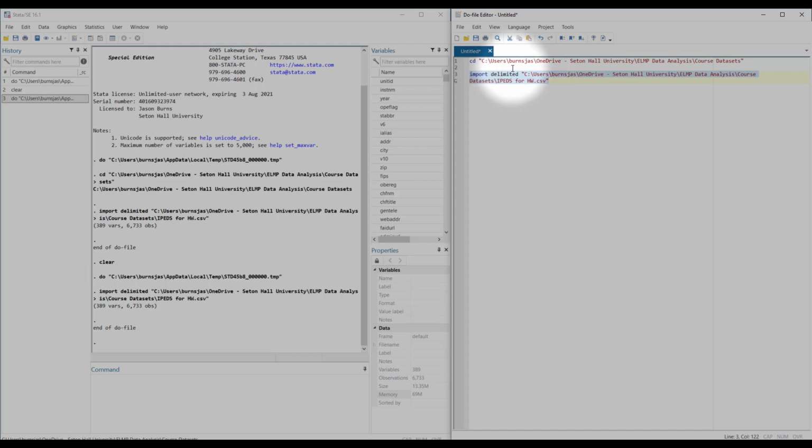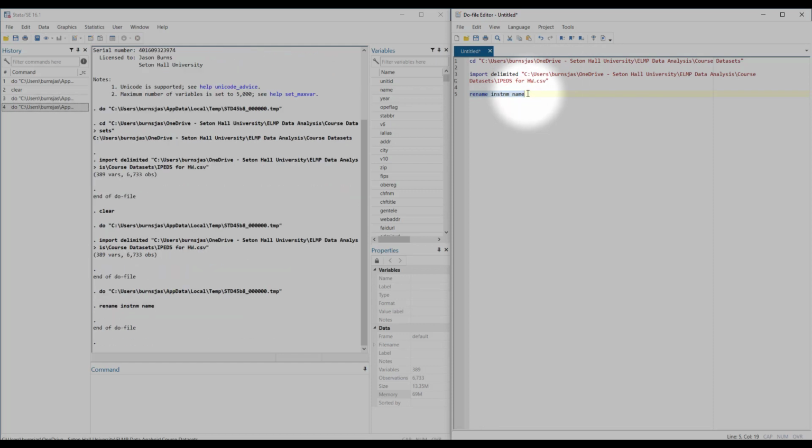For something as simple as the code that I've got here, it's not saving an awful lot of time. But if you start to do a lot of things like renaming variables, so let's say I want to rename this variable right here, I can do that, then highlight it, run it, and there we go. It's renamed.